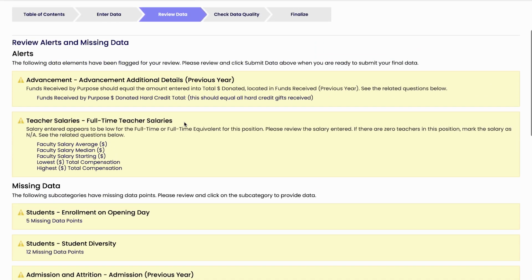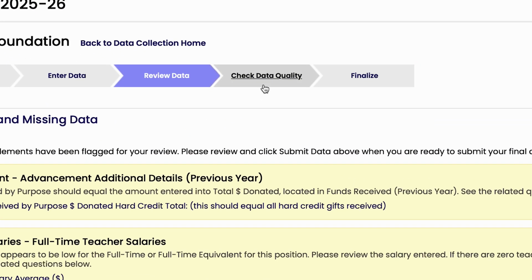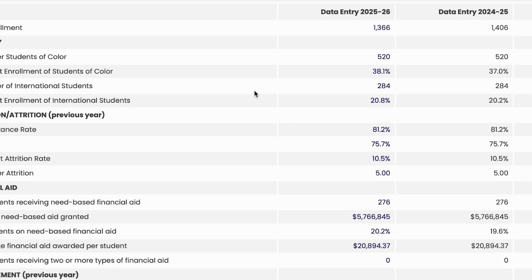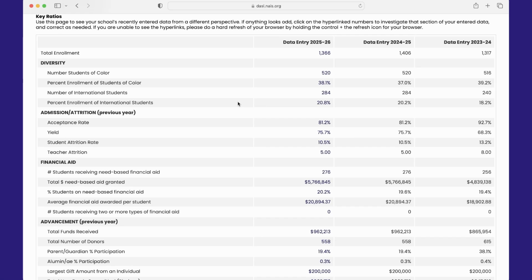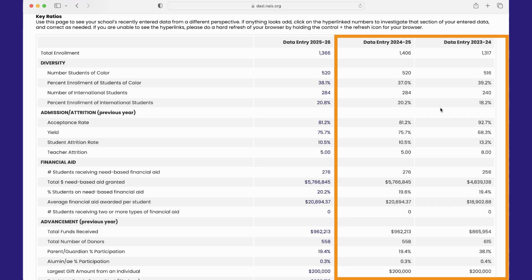We have provided an additional report to review and do a final check of your data. The head of school or someone familiar with the data about your school should do a final review using this Key Ratios report. The Key Ratios report displays the data in a style similar to Facts at a Glance, as well as displays the past 2 years of data entered. This is to help your school ensure accurate data has been entered.